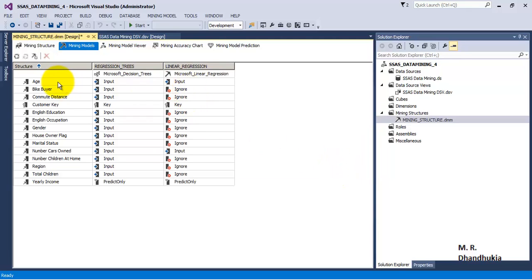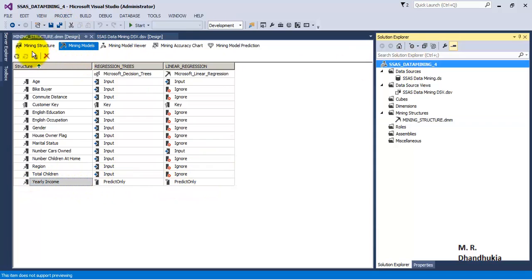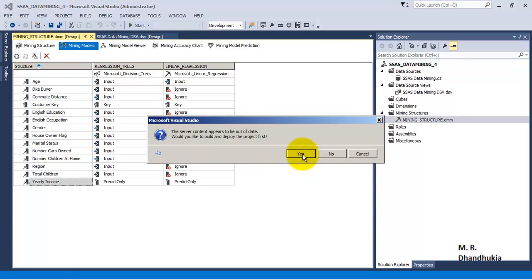So we can see over here that age we have defined as continuous, so it is being supported, but all other discrete columns are ignored, whereas number of cars we have specified as continuous, so it is also supported. And what will be predicted? Yearly income will be predicted, which is continuous. Okay, so let's click save. Let's go and process again.